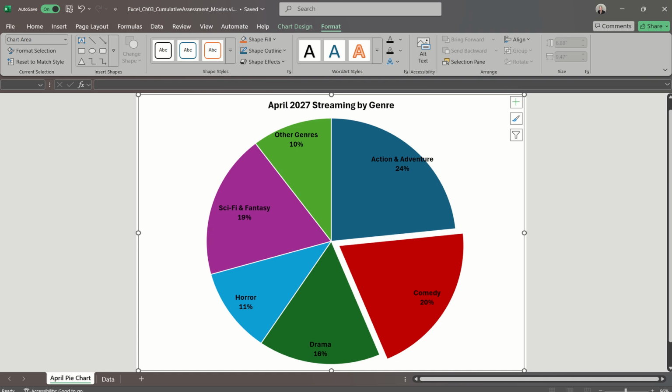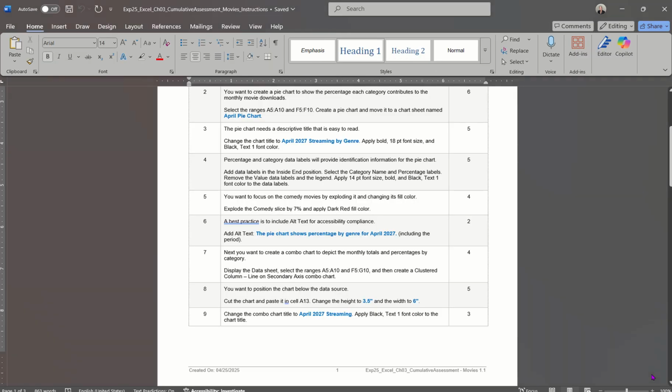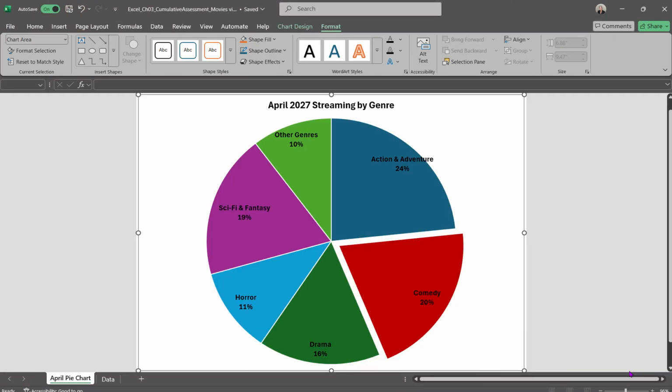Alright, so we are going to step 7. Next you want to create a combo chart to depict the monthly totals and percentages by category. So we're going to display the datasheet again. Select A5 to A10 and F5 to G10. Then create a clustered column line on secondary axis combo chart. So it sounds like a lot, but it's not that bad. So let's go back to here.